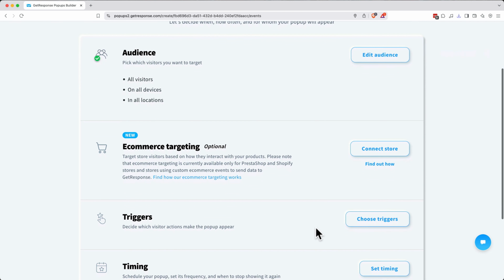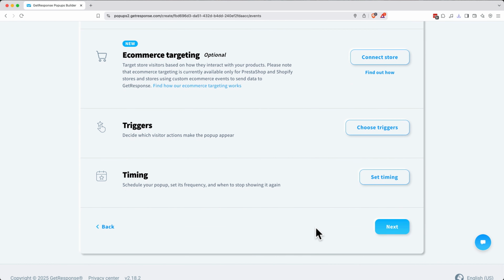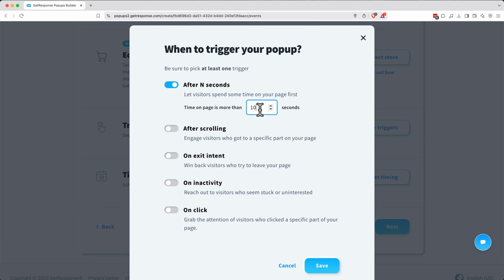Skip e-commerce targeting for now. Click Choose Triggers to decide when the pop-up appears. Since our goal is getting signups for a 20% coupon, we'll target engaged visitors. After N seconds, set to 60 seconds for visitors who stay on the site.